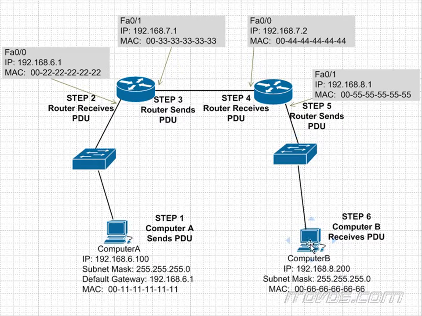ARP is a broadcast. Therefore, it's going to make it over to computer B. Computer B is going to say, hey, my IP address is 192.168.8.200. Here's my MAC address, 00666666. It's going to be sent back to the router interface, and then the router is going to know the MAC address of the destination for this packet. So let's reframe it. When we reframe it, we know the source MAC address now, because it's going out this port, is going to be 00555555. The destination MAC address is 00666666.